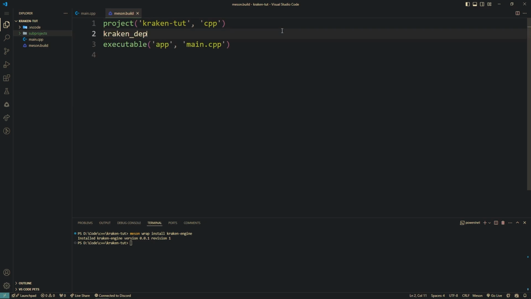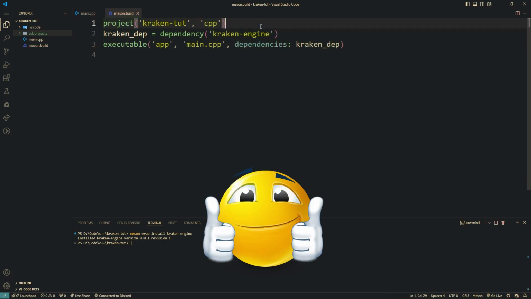So I'll name this variable Kraken_dep for dependency and set that equal to dependency. And as a string, I'm going to write the name of the rap. So Kraken Engine. As a third argument inside of executable, I'm going to target the dependencies keyword argument and then give it the Kraken_dep variable. So this is all you need in order to start writing with Kraken.